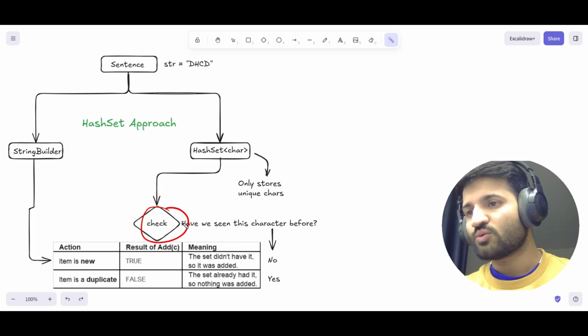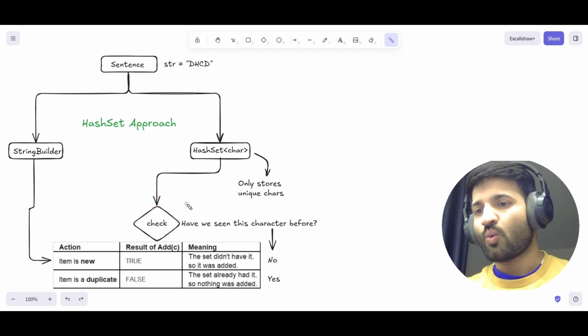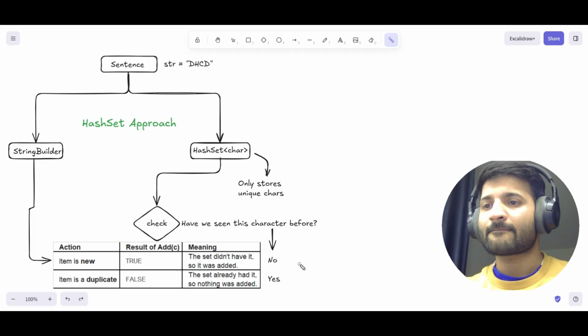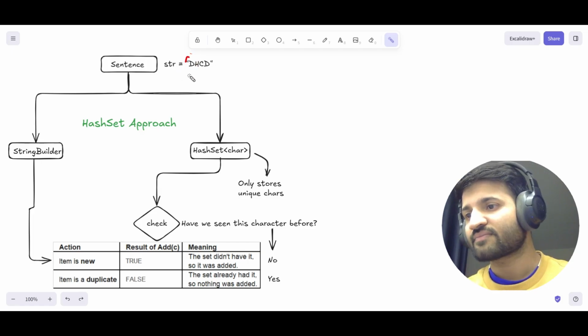Once we have these two, we will go to our condition. This condition will help us check whether we have already seen that character. Based on the answer, we will build our result. The first character, D, is new. So we will add it to the hash set, and the result would be true. If it is true, we add that to the result string.